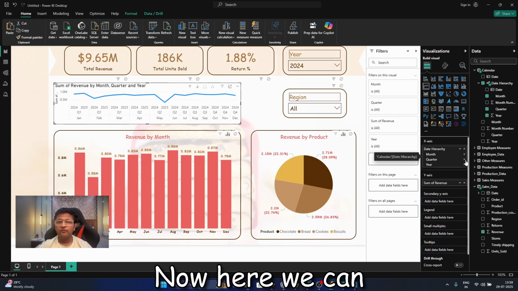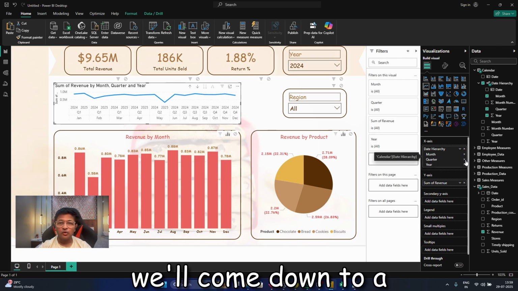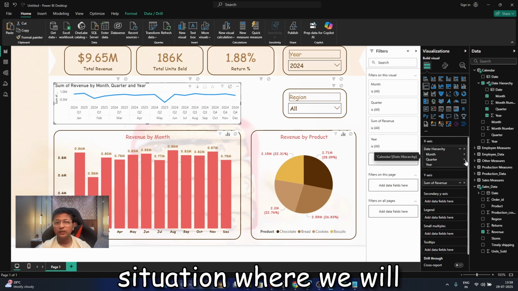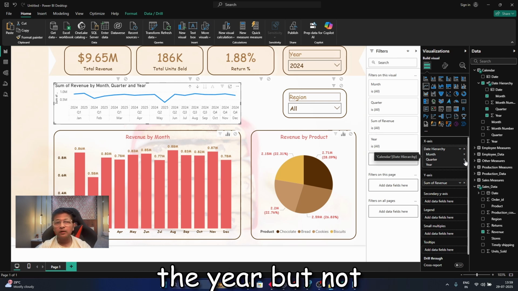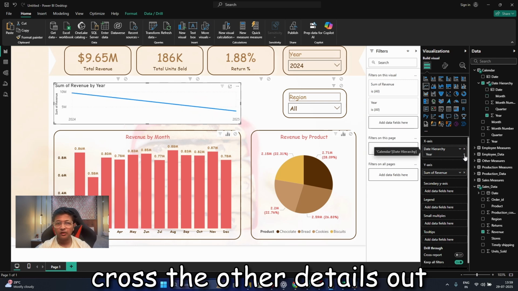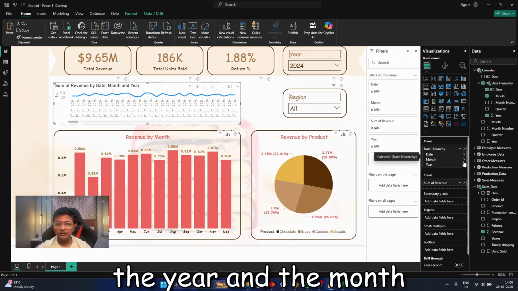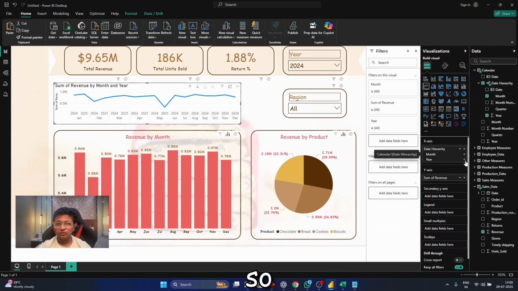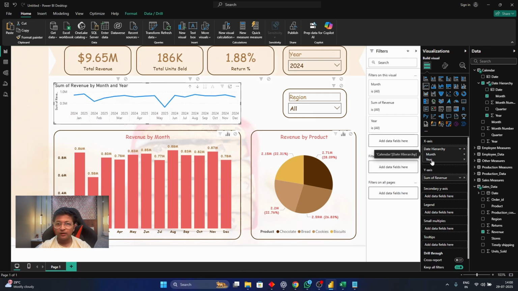Now here we can try an experiment, but I think maybe we'll come down to a situation where we will want the month and the year, but not the other details. So we will cross the other details out. And then we just want the year and the month. So, yep, we'll just put in date hierarchy.